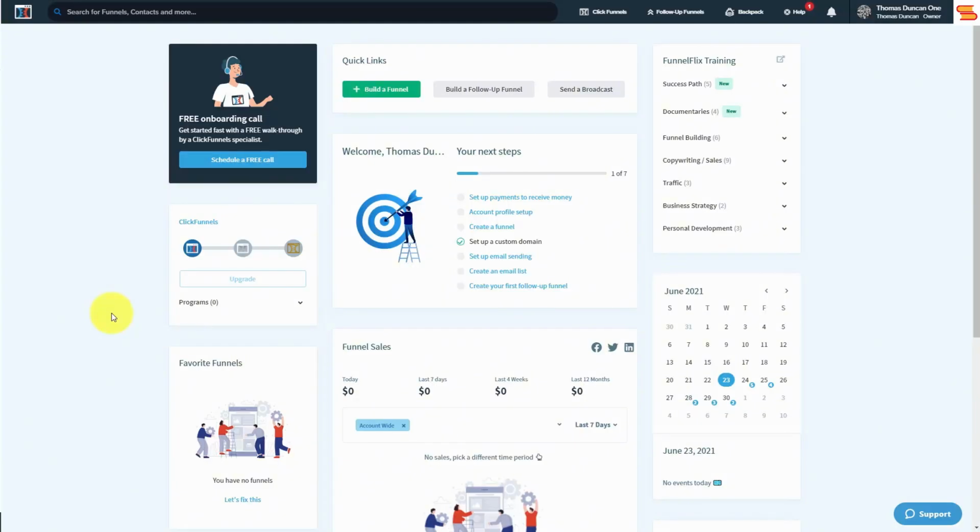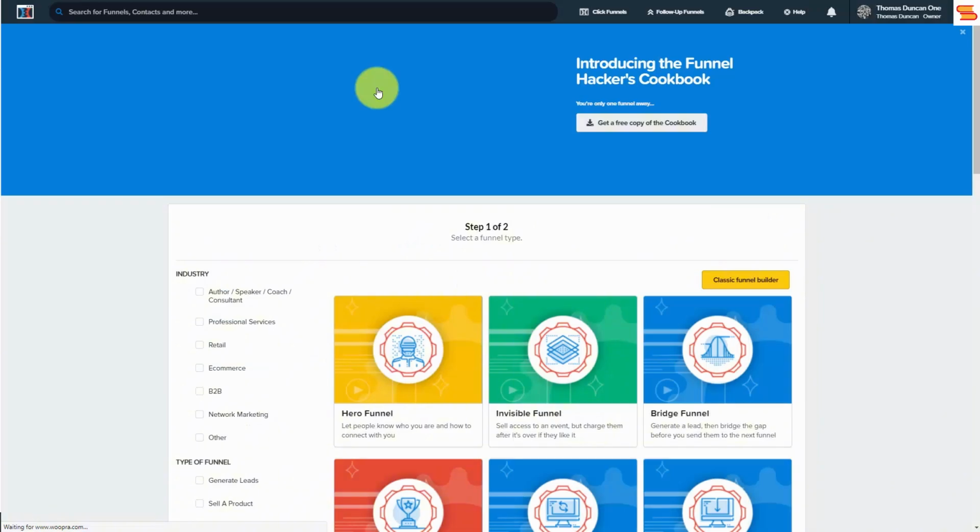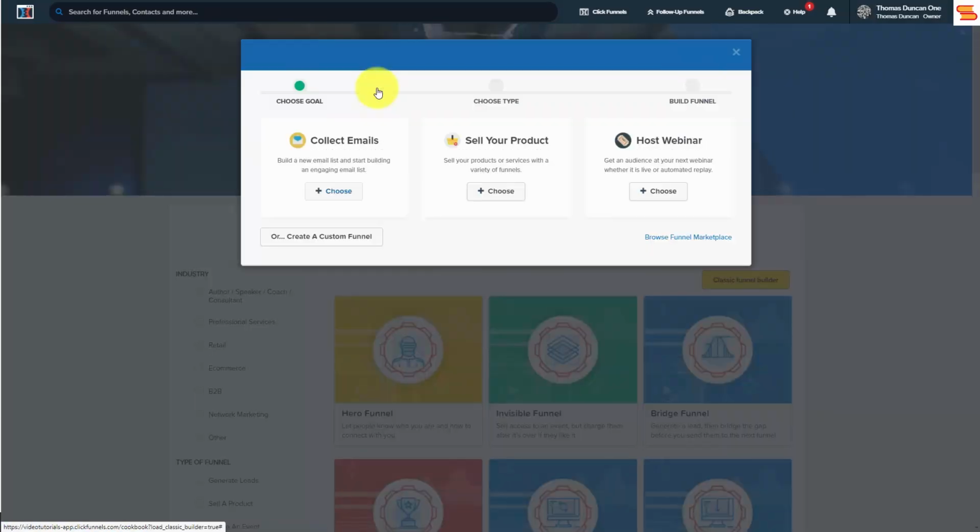Once you have the basic account settings, you can then start the process of building pages. And to do that, you're going to come to your dashboard and you're going to click on this button that says Build a Funnel. You are then going to be brought to this page, and you're going to be given a choice of goals for the page that you want to create.